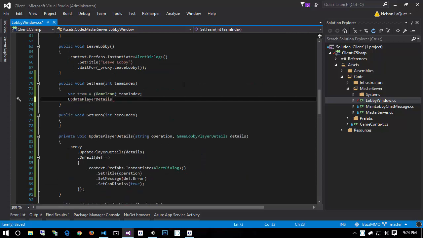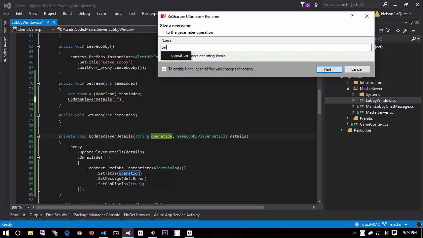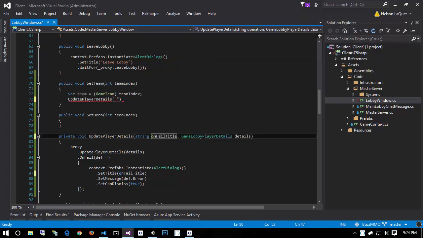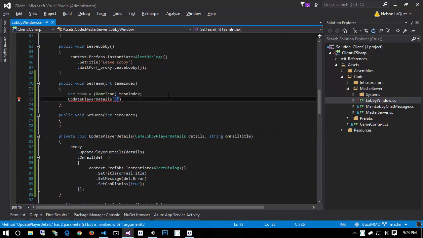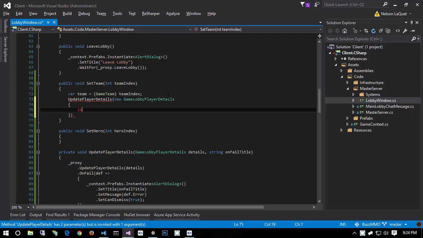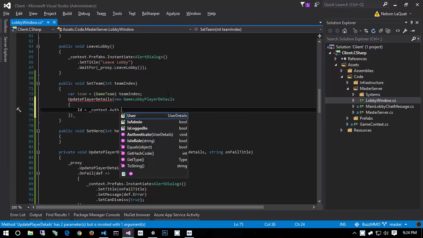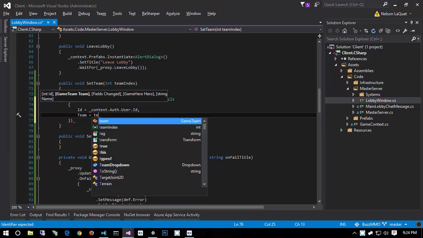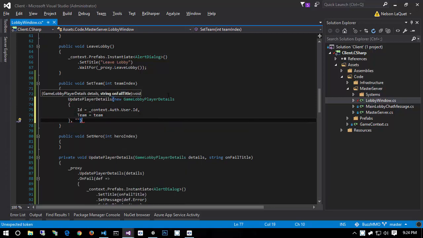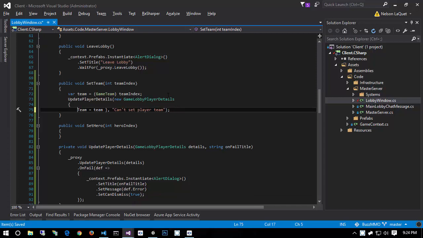We can simply say, update player details. How about change operation to on fail title? And actually, maybe move on fail title to be the right-hand parameter. I like that more. So now we can say, update player details, new game lobby player details, passing in an ID of context auth user ID and a team of team, and then the operation, the on fail error is going to be can't set player team, and maybe this can be all one line too.